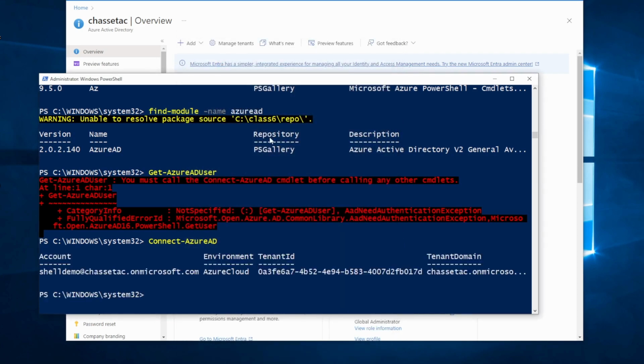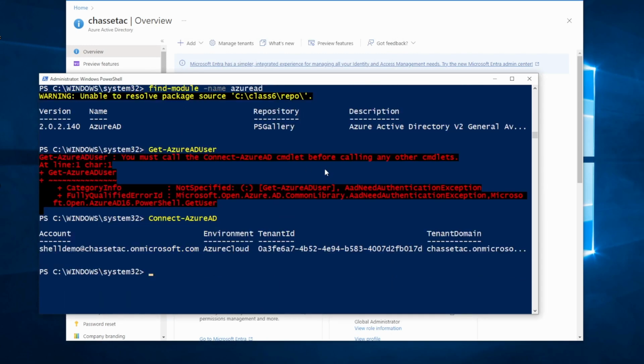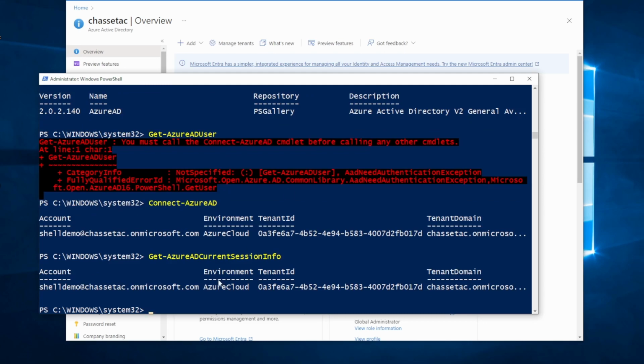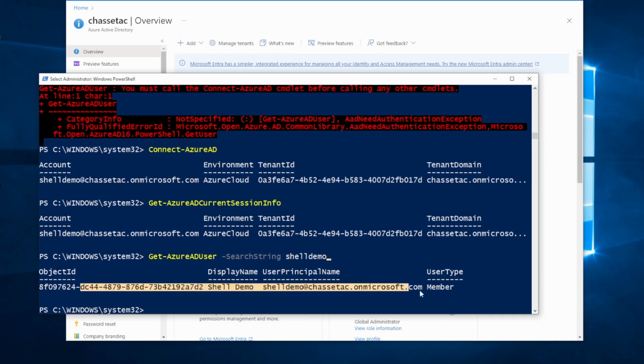Okay, and that now connects me in. So with this, I could now, if I wanted to, get Azure AD current session information. So you could see it is getting something. Get Azure AD user, let's say search string, let's do shell demo. So there's the current information about my user. Right, so this is the user account that I'm logging in as.